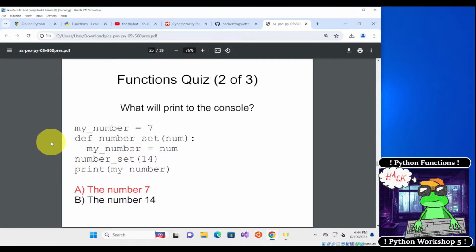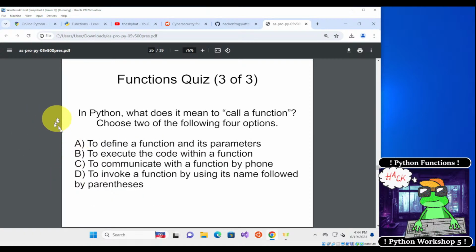All right. So the last question is, in Python, what does it mean to call a function? Choose 2 of the following 4 options. So there are 4 options here. 2 of them are the correct definition for what it means to call a function. So A is to define a function and its parameters. B, to execute the code with a function. C, to communicate with the function by phone. Or D, to invoke a function by using its name followed by parentheses. We're going to choose two of the following four options. So there are two answers here that fit.